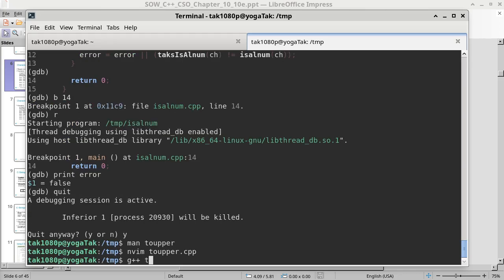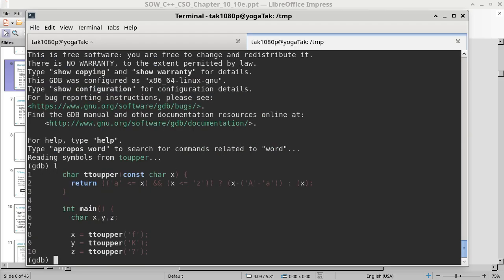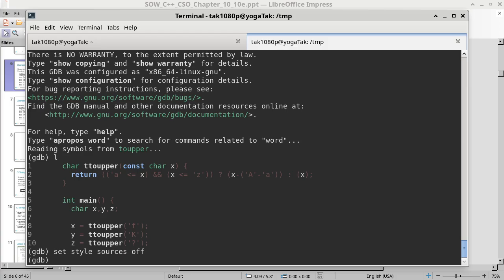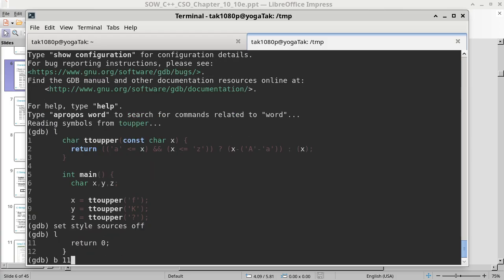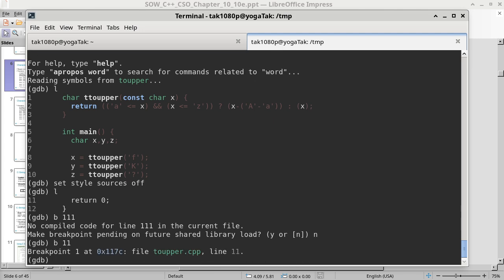All right, g++ dash d dash o to upper, and then to upper. The wrong file name. Forgot the file name did not have an extra T in front of it. There we go. GDB to upper. Okay. I think this is what is causing the problem. We'll see. Put a breakpoint on line 11. Whoops. That's definitely my fault. Nope, that was not it.